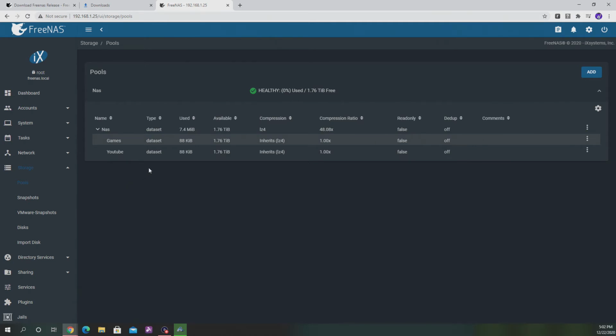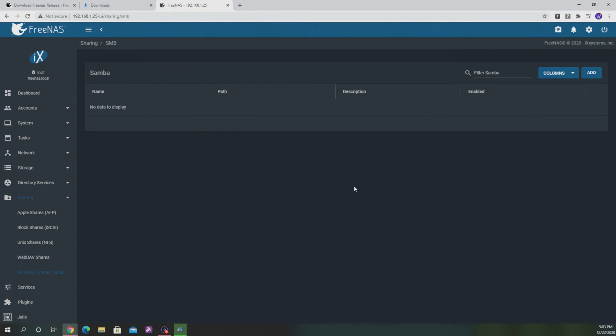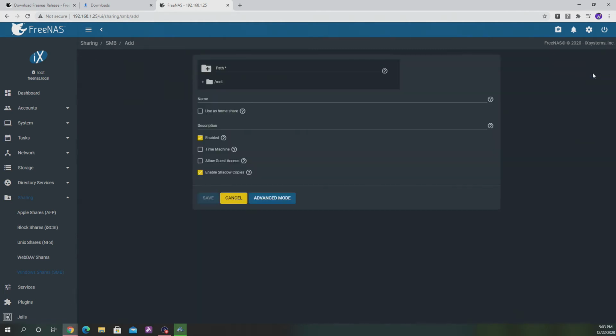So now that we have our partition set, next thing to do, especially if you're using a Windows-based computer, is you're going to go to Sharing, and we're going to go to Windows Share, SMB. And we're going to add. So this is how you're going to be able to actually use this off any computer on your local network. So we're going to go to Add, and there's our pathways.